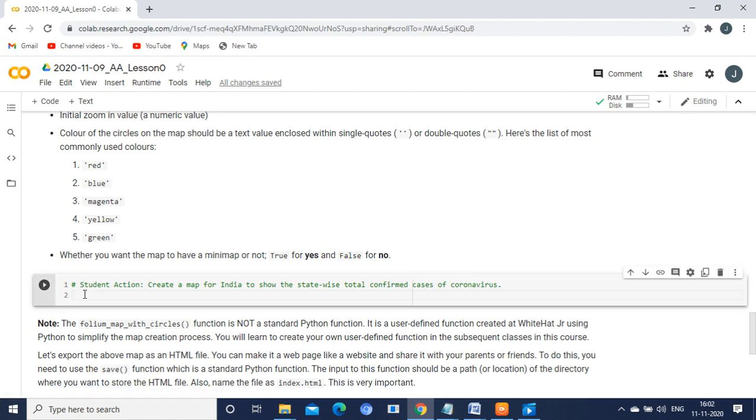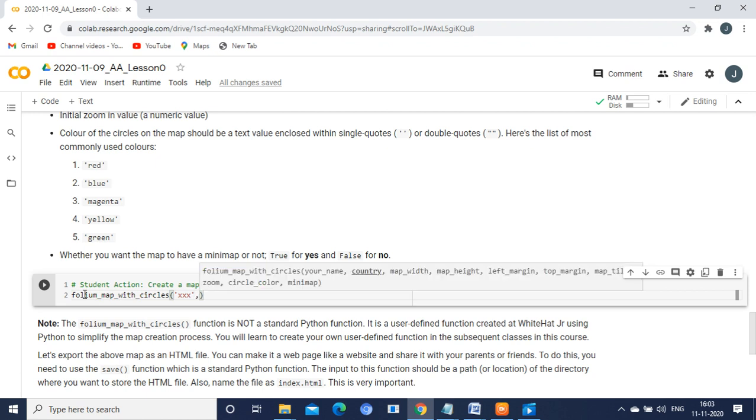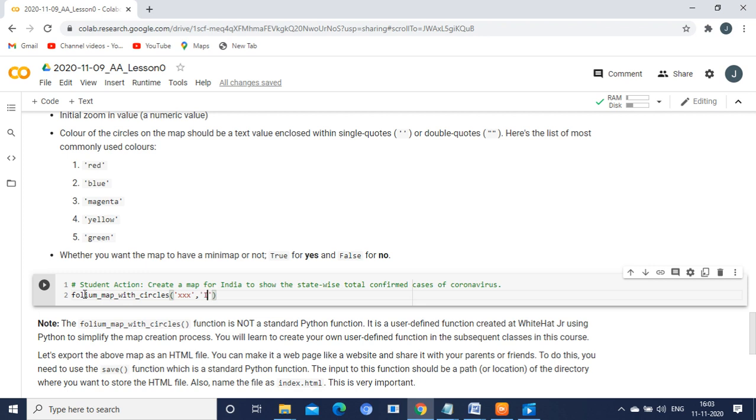Let me quickly do it for you. folium_map_with_circles is the function. Since it is a function, use circular braces. First parameter is the name of the interviewer. Ask the name of the interviewer to be typed there. Using a comma separator, you can give the country name within single quotes with the first letter as capital. Since India is the country, I am giving the first letter I as capital, comma.